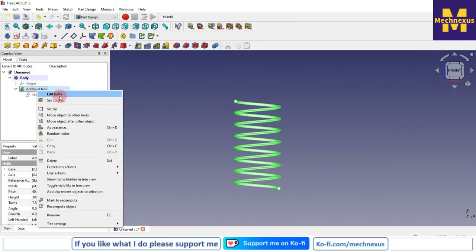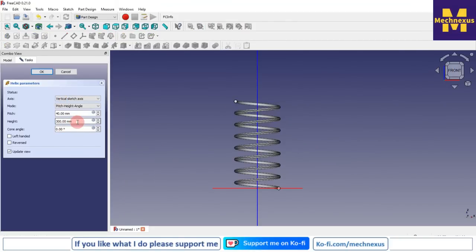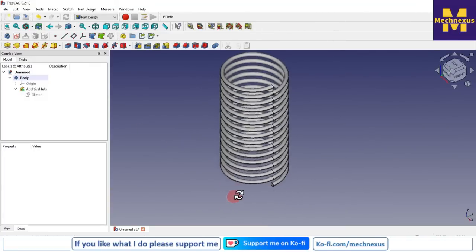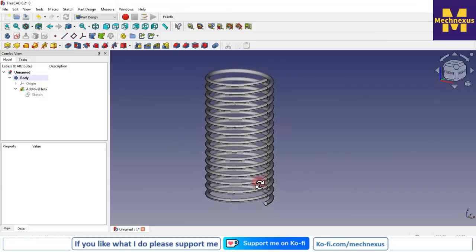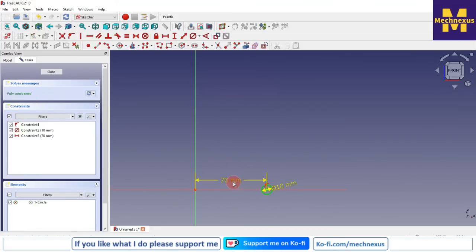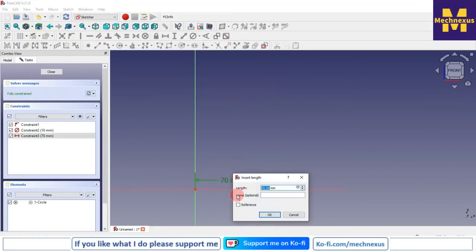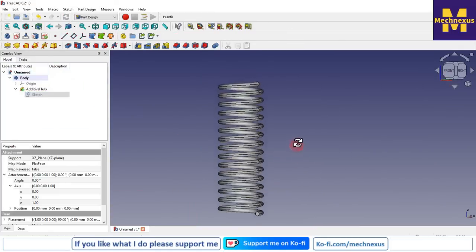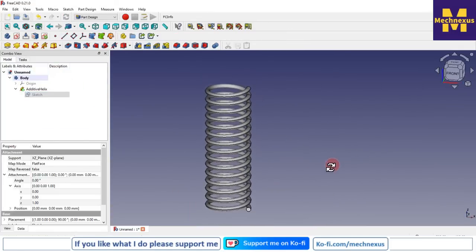Let's go to edit the helix feature. Let's change the pitch from 40 to 20. So you can see that it is fully parametric, and how it has been modified. Let's change the dia from 70 to 45. Click on OK. So you can see that it has been updated.